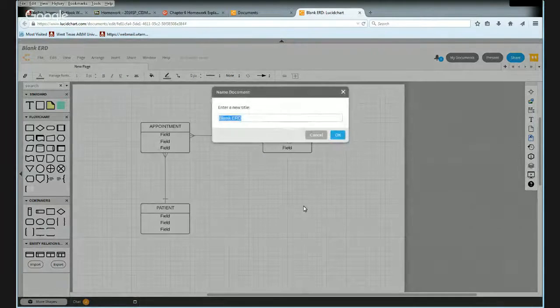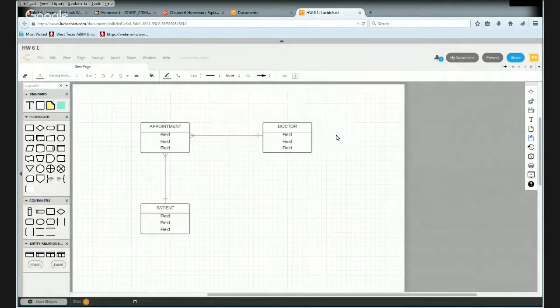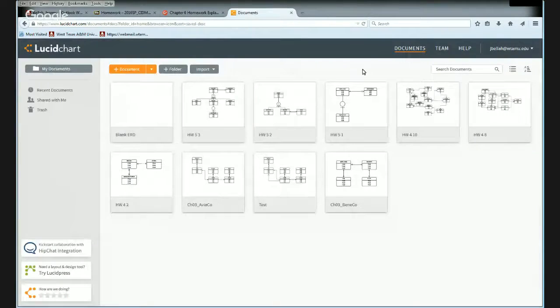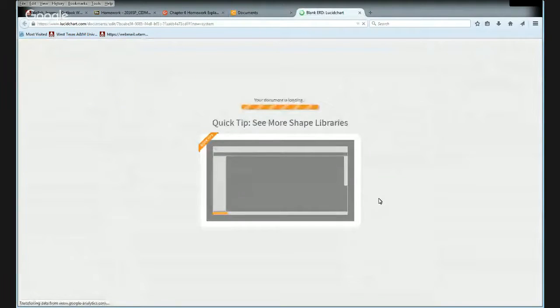So let's go ahead and save this one. Homework 6-1. And we'll close it. Okay. Now let's do number 2. Okay, and I'll do this the same way.